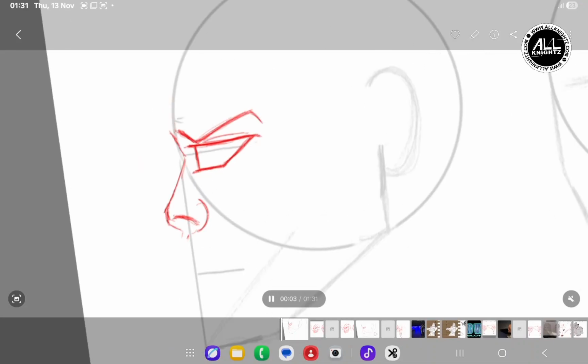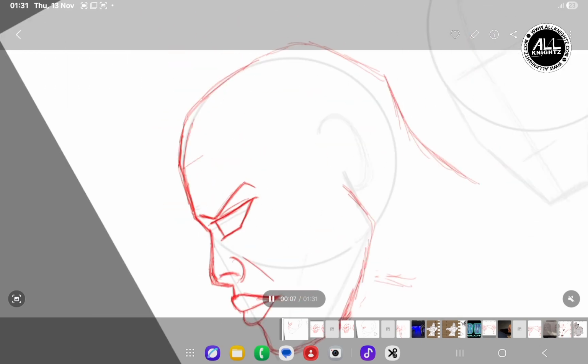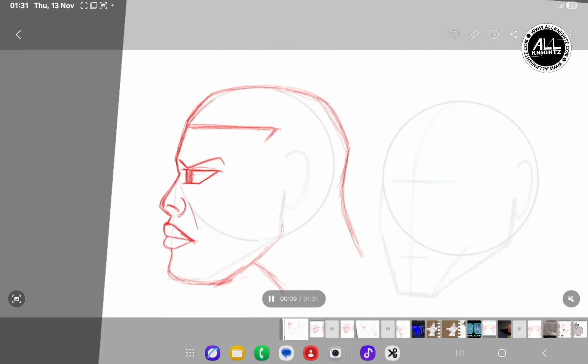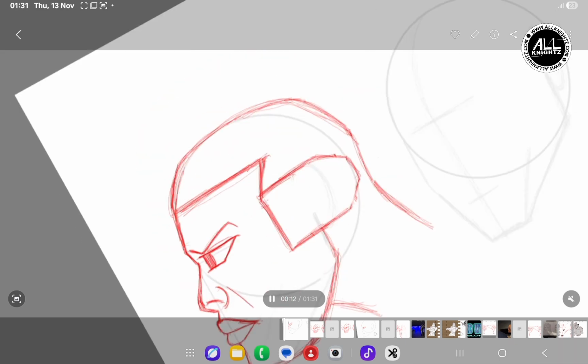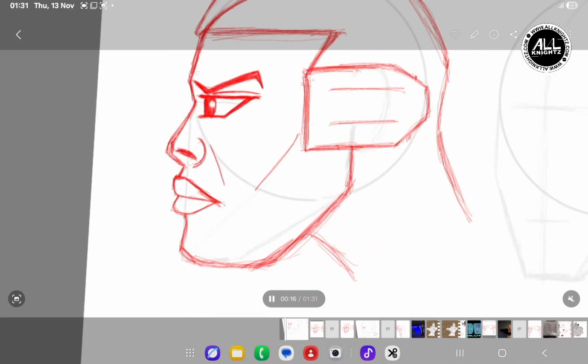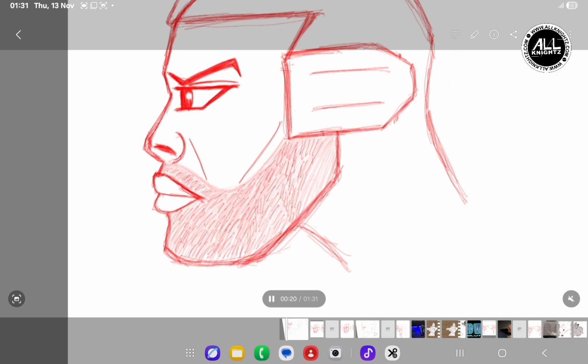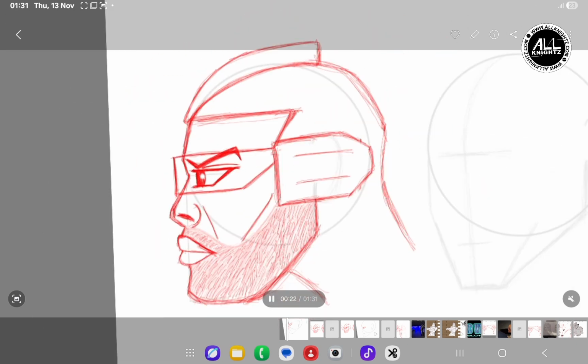Quick little time-lapse video. I decided I'm going to work on the facial profile of another character that's going to be in this hardwired animation short that I'm working on. So this is one of the soldiers. He's a bit more on the bigger side. I decided to give him a little raspy kind of stubble on the side of his face.